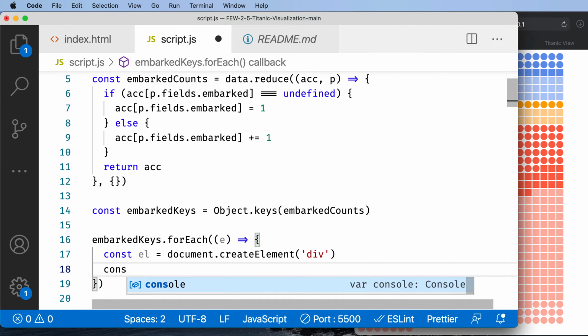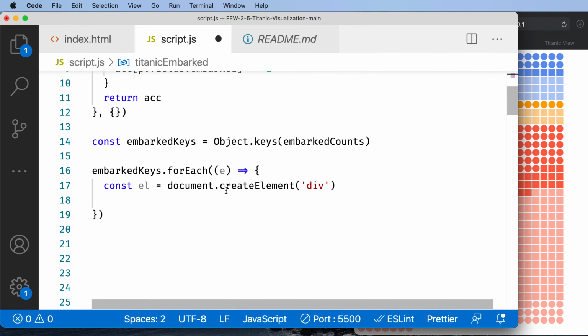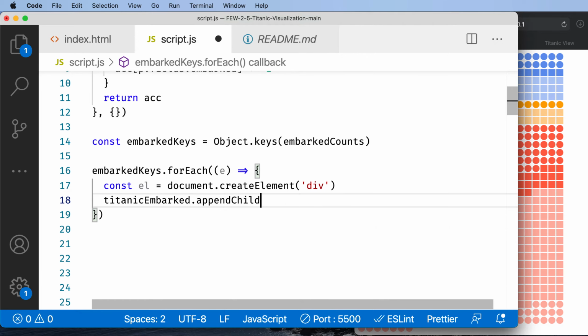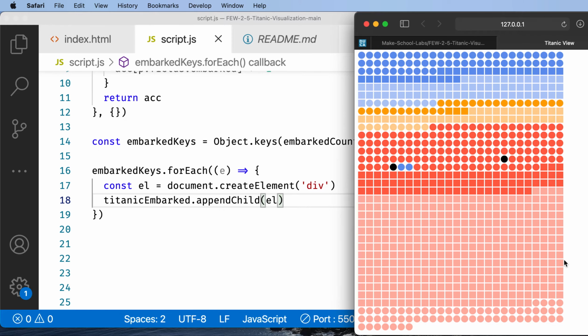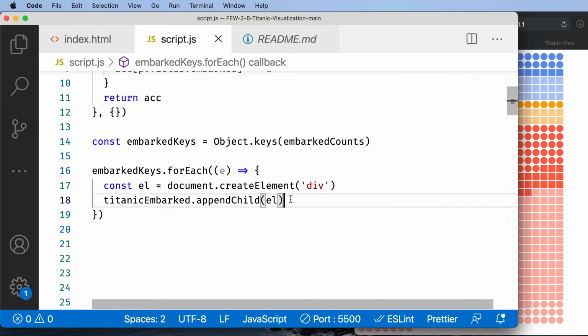And then const, or actually we don't need const, let's do our HTML container element with the ID that we gave it here. Let's append these to that container. So let's do Titanic embarked dot appendChild, right? And we'll add element here. So now we have a div here with the 3 or 4 elements in it. We don't see it because they don't have any size or height or anything, right?